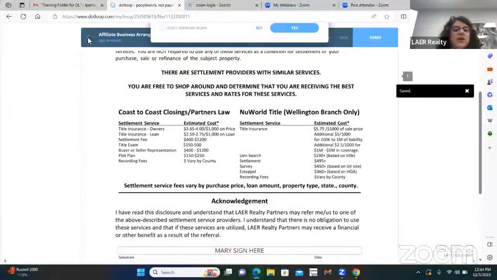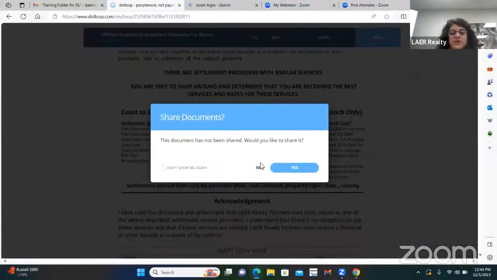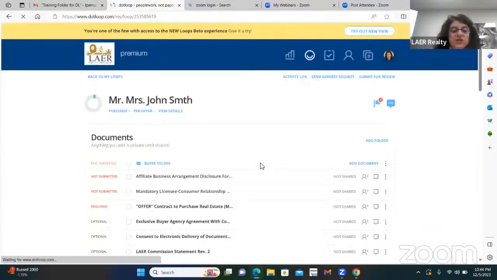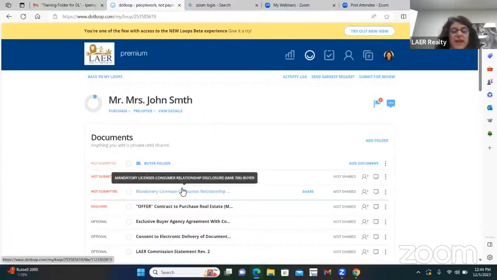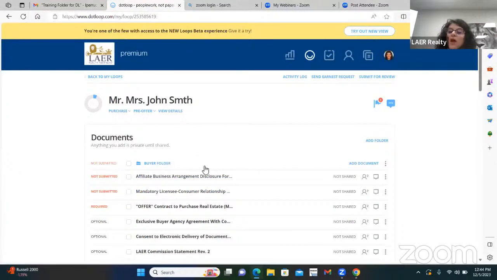Okay, so now we're going to go back. No, we don't want to share it. And now what we are going to do is share these with our client. So basically they're going to get one email with both of these forms in here all ready to sign, whereas if we filled it out and shared it, they would get two separate emails. I hope everybody understands that.